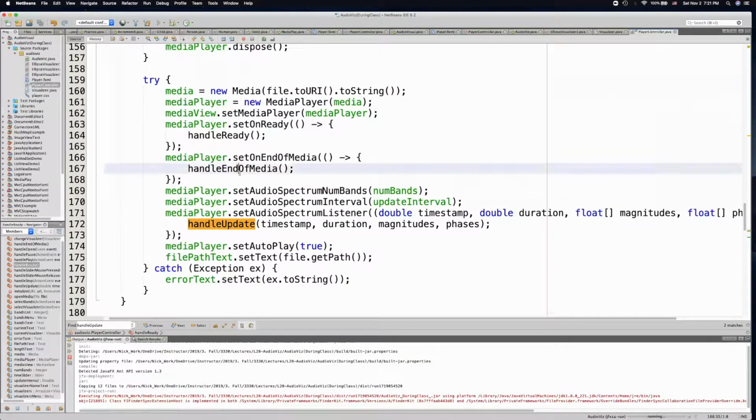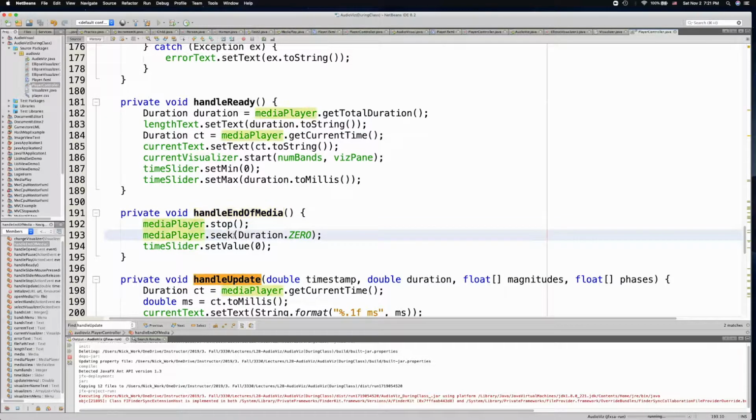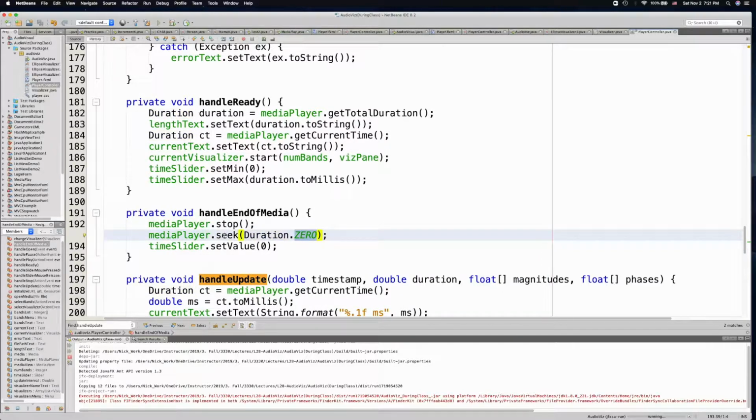Now you'll see handle end of media is called when the listener on the media player activates this method. So set on end of media. When the media reaches the end, this event listener will get called and this method will be called as well. At the end of the media, I'll say media player stop, so make sure the media player stops. I've also seen students have it repeat depending on what you want to do. And then I'm going to say media player seek duration back to 0.